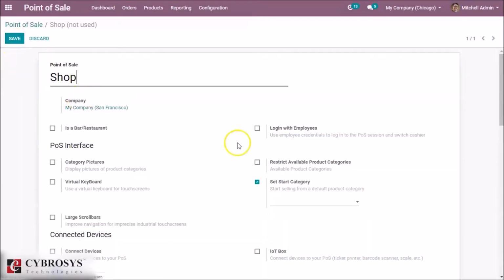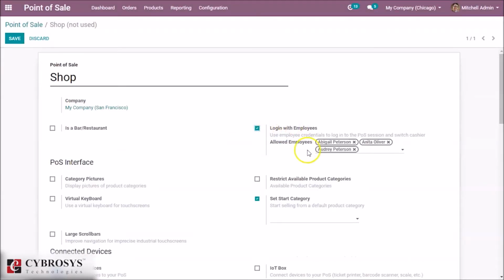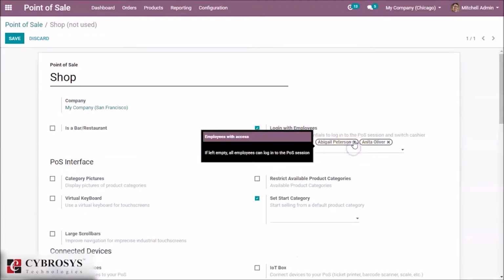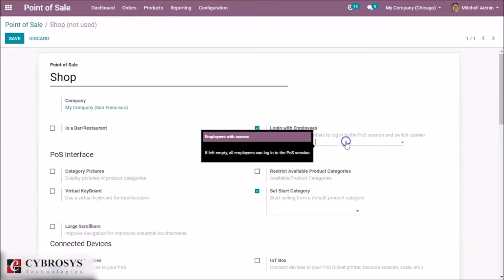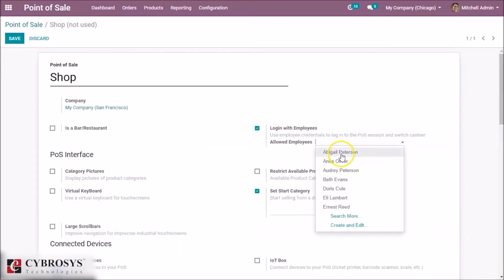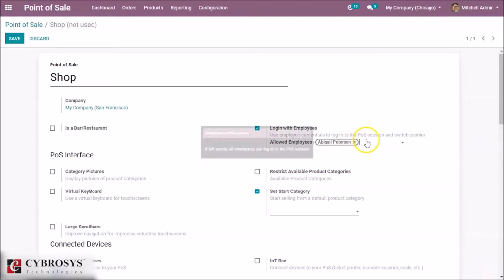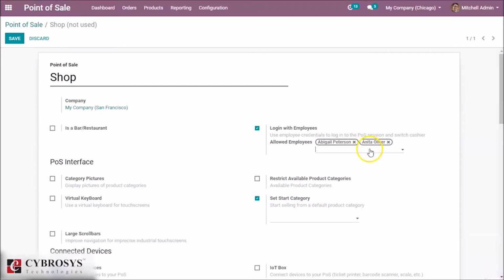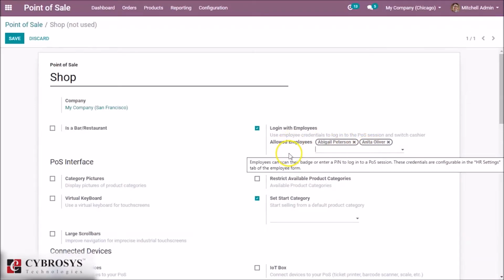Here we can see a new option called Login with Employees. Click here. You can select any number of employees. I'm just going to select 2 employees. These are the allowed employees.